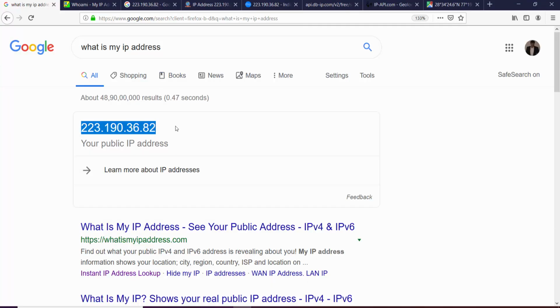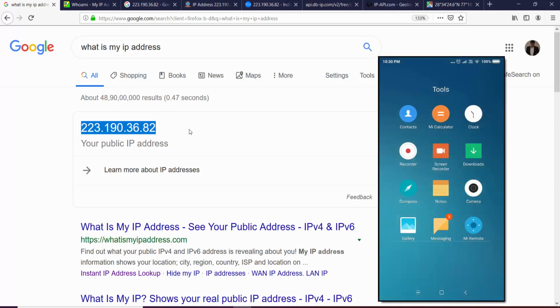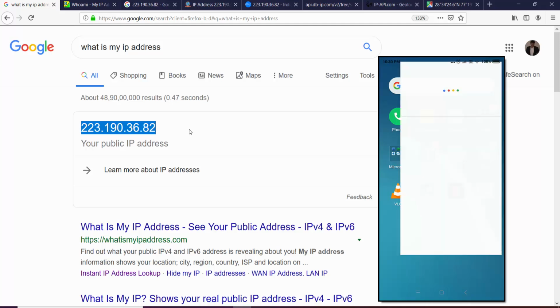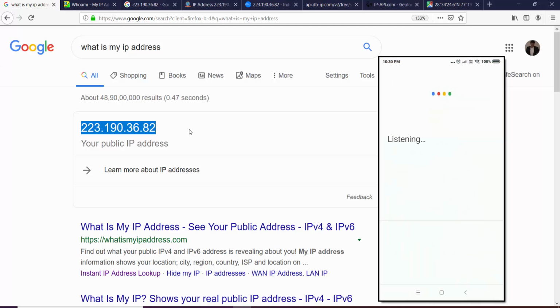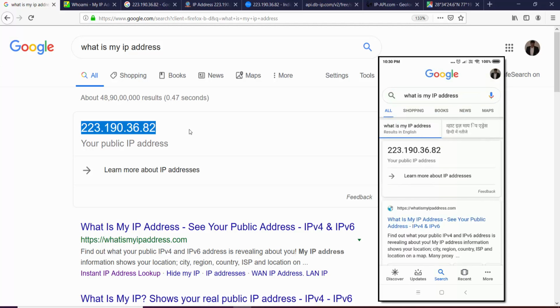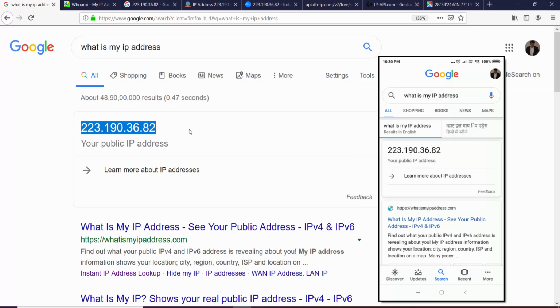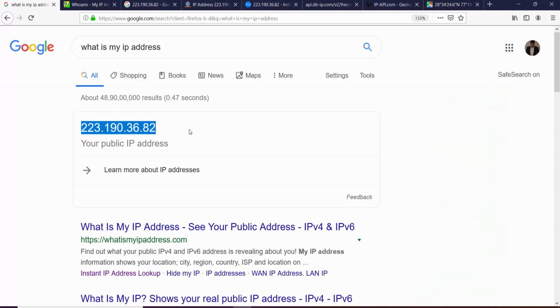You've already seen what my real IP address is. Here I'm showing you my phone, and I'm going to say the same thing to my phone. What is my IP address? Public IP address is 223.190.36.82. There you are. My phone reports the exact same address that my desktop reports.